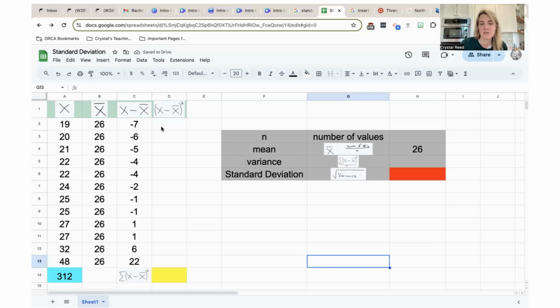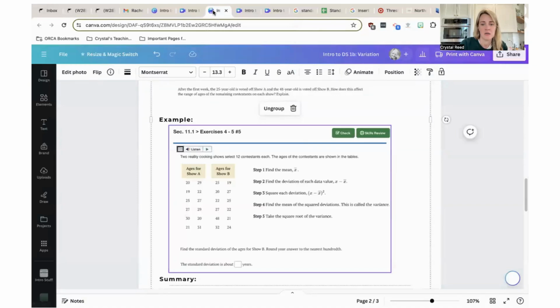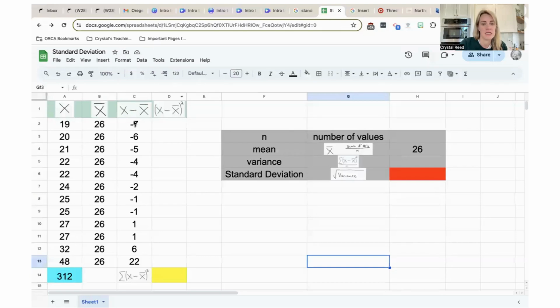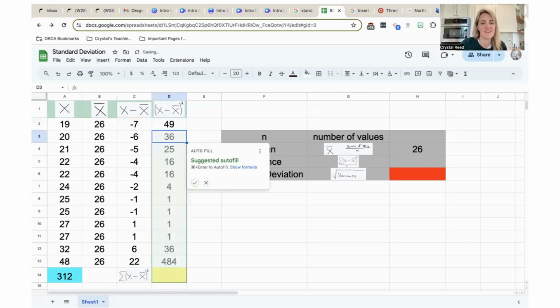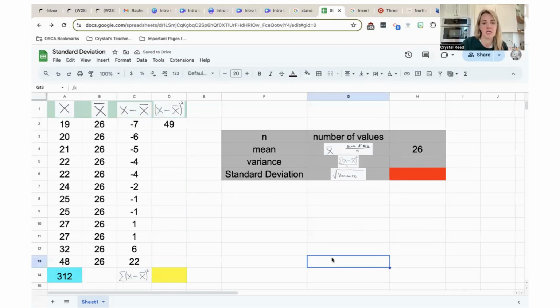All right, then the next step, we're just moving down this chart, is to square this. So again, looking at here, square each deviation. So it was the previous step squared. So we're going to take this number and square it. So again, we'll do this equals, and I'm going to put this number in, and I'm going to put parentheses around it because to square it, we want to make sure we square it all, even with the negative, and then shift 6, squared. So hit enter, and let's not autofill. So I'll show you again how to do that.